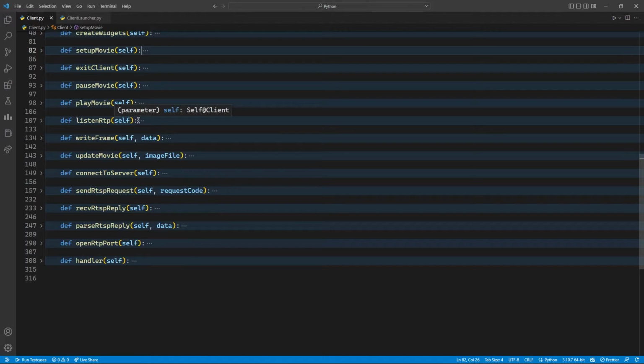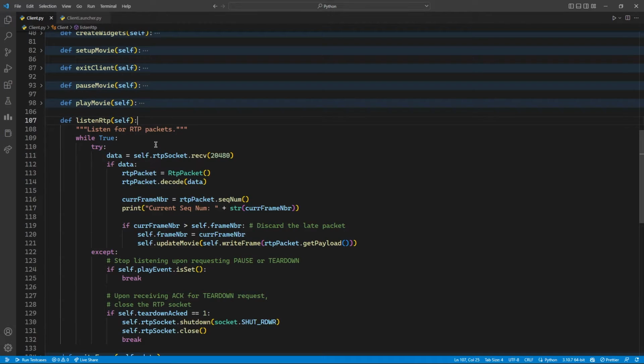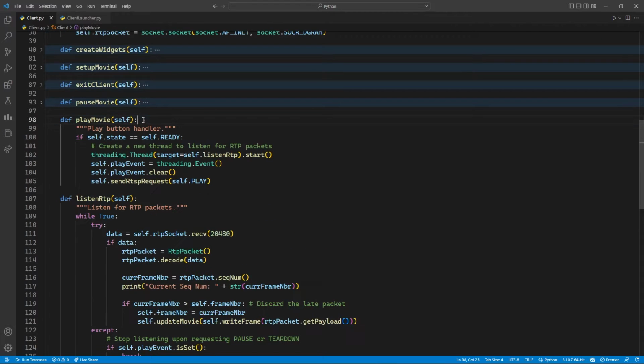Now let us have a look at this listen RTP function. This listen RTP function will be called by this play movie function when this thread is created. It will run this function.